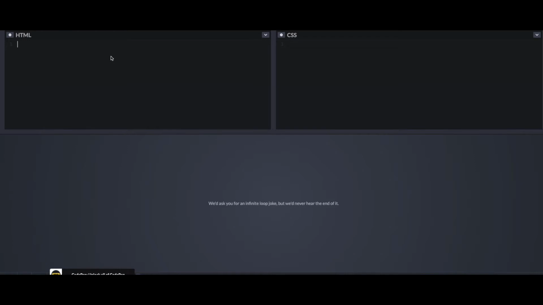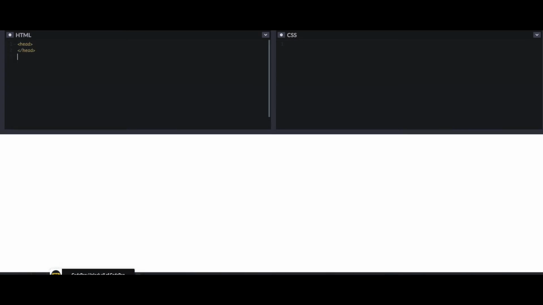Alright, I have CodePen open here. Now let's get started with the simple markup first. So I'm gonna define head tag and then the body tag. Right, so in the head tag, I want to load my custom fonts that I found on Google Fonts website. So I'm going to copy and paste the link over here. Right, so now I can move on to the markup for the animation.